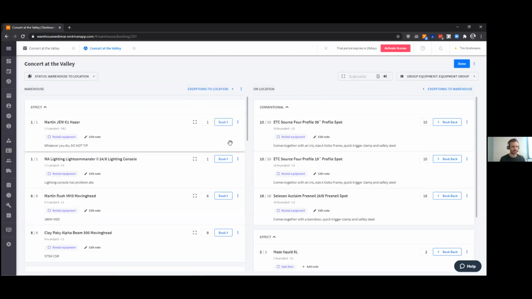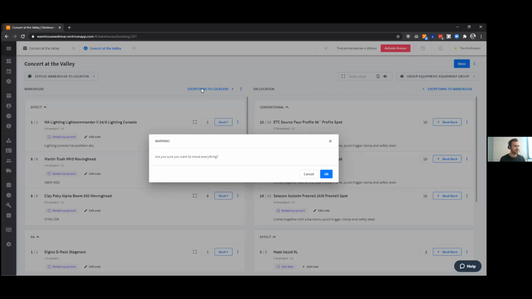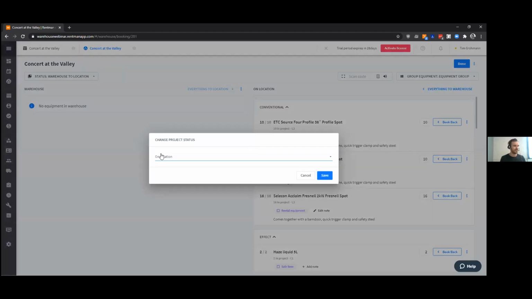Again, I can click on the button, I can drag them over, I can scan, but for today, I'm pretty lazy. So I'm just going to click on everything to location and essentially move all of my equipment from the warehouse to the location. It's asking me if I want to do that. I am rather sure.